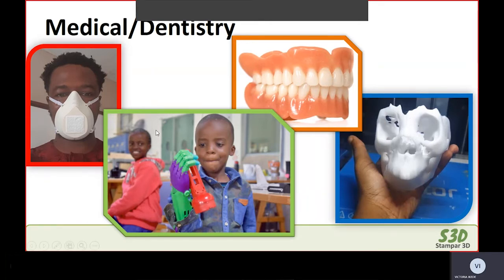The image in green, now this little boy is an amputee. For this age, he is still growing, and he had his hand amputated. Now, a 3D printed arm was made for him, and this has no electronics or anything, but it's still a functional arm.